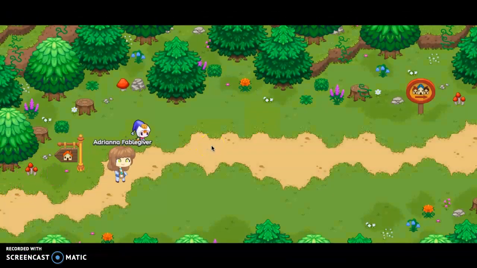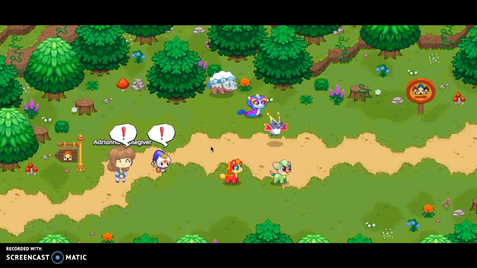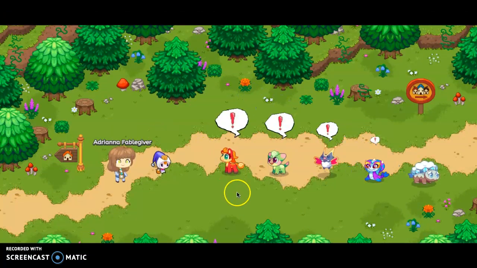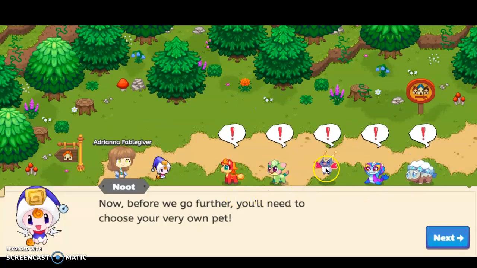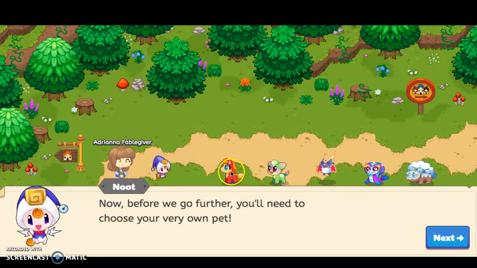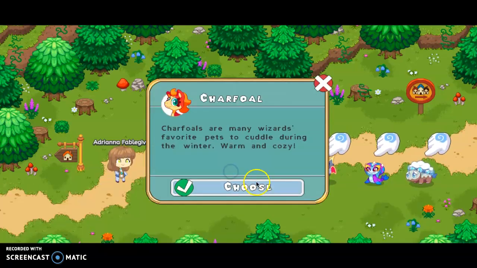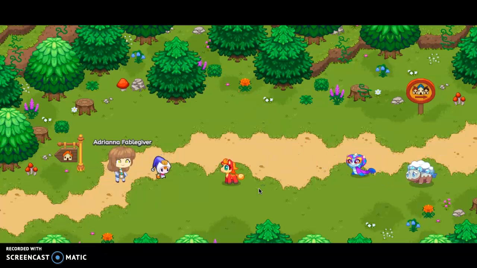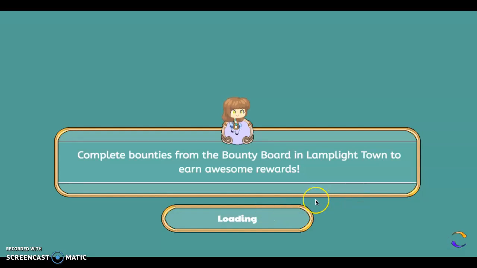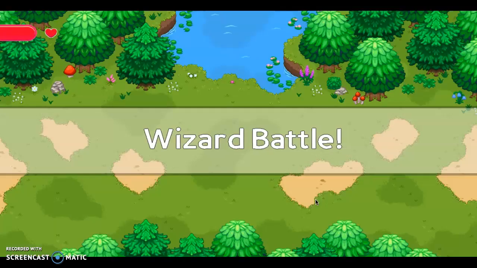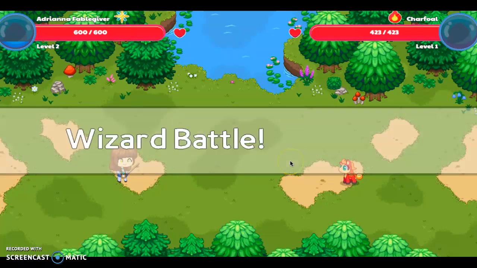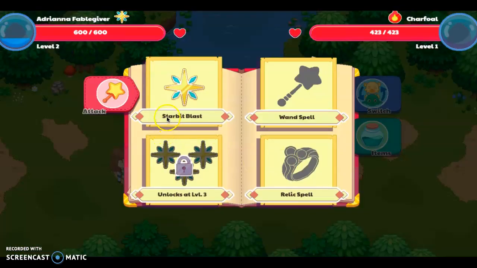So this is really fun. It's kind of like a video game. Now, before we go further, you'll need to choose your very own pet. Let's choose that little one. Alright, and then I want to go ahead and there's a wizard battle, and this is where we do the math.